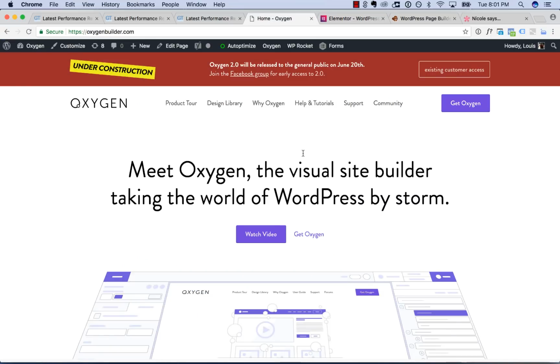Okay, that is what I wanted to say about page speed and clean HTML code in Oxygen versus the competition.